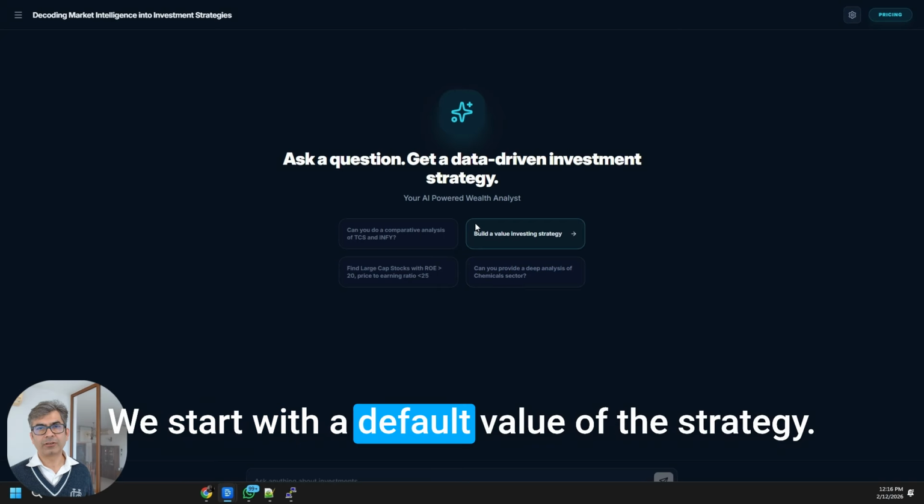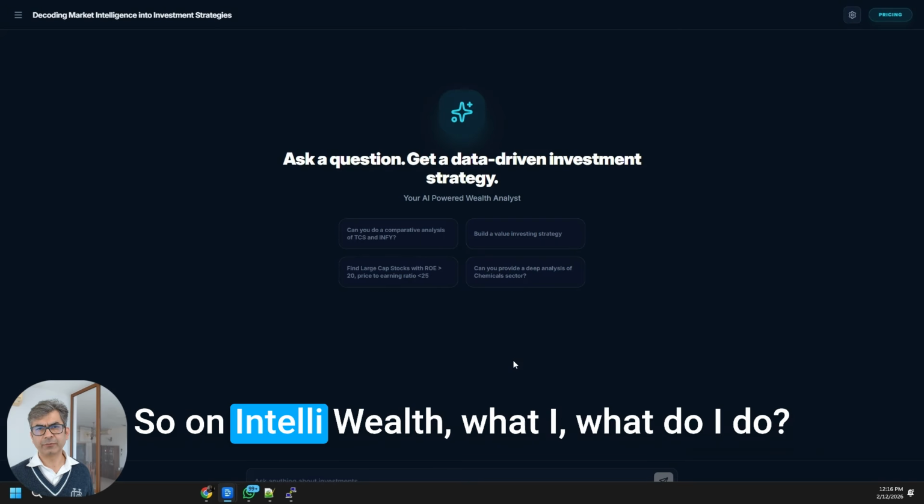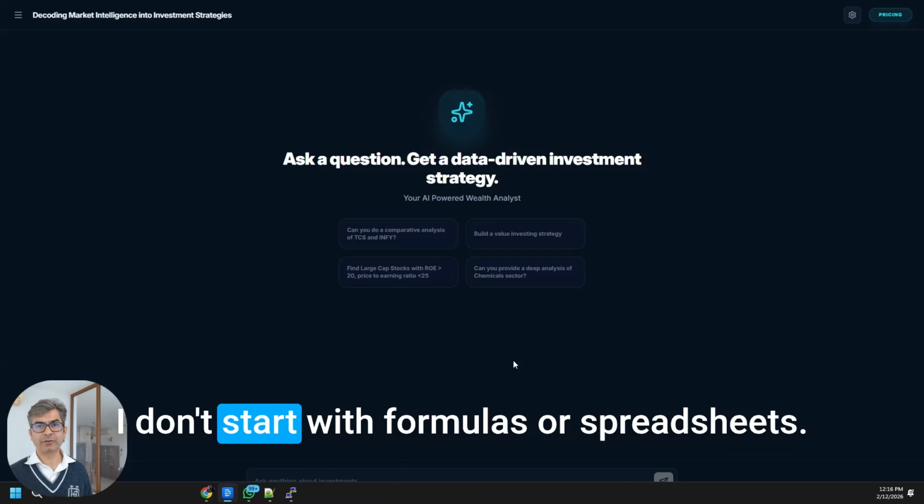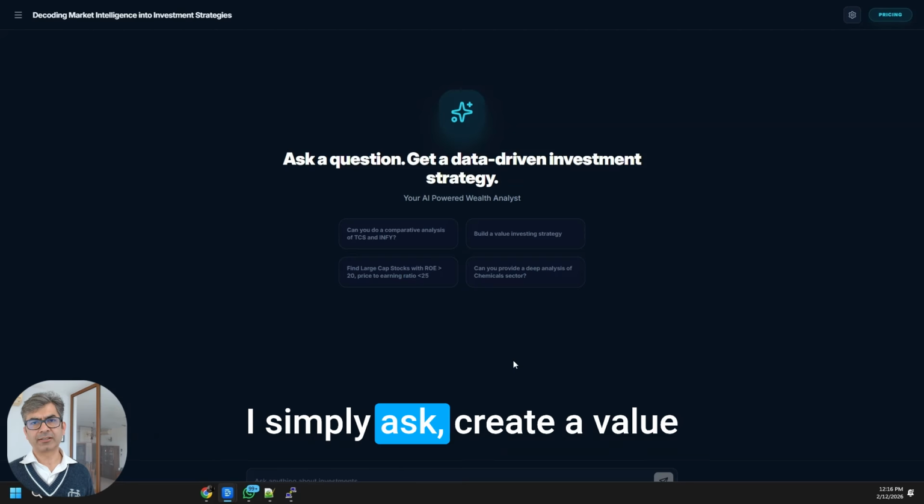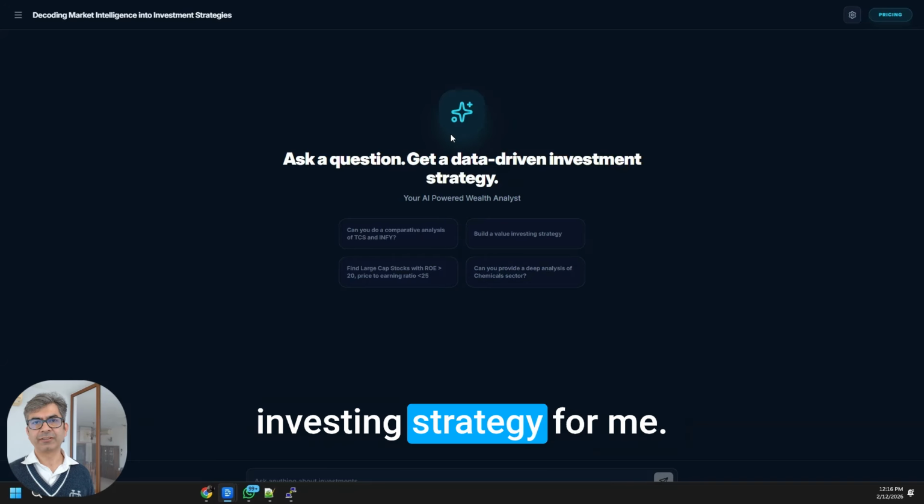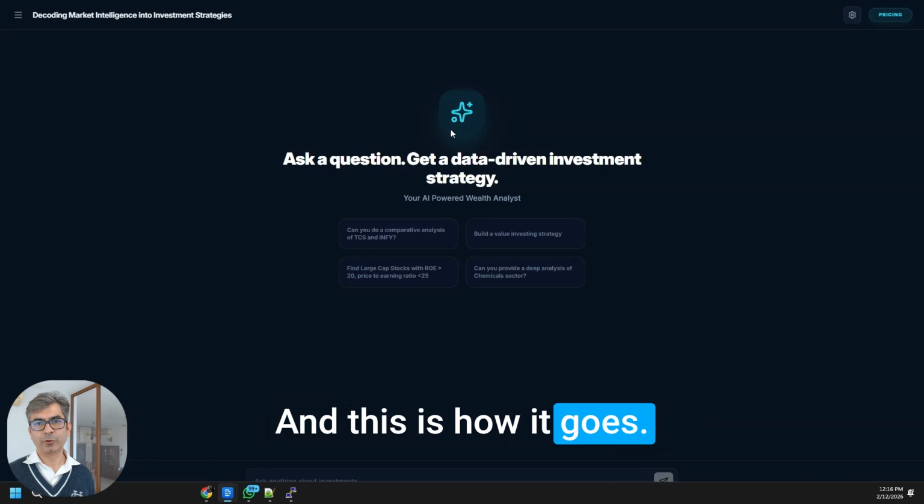We start with the default value of the strategy. So on IntelliWealth, I don't start with formulas or spreadsheets. I start with intent. I simply ask, create a value investing strategy for me. And this is how it goes.